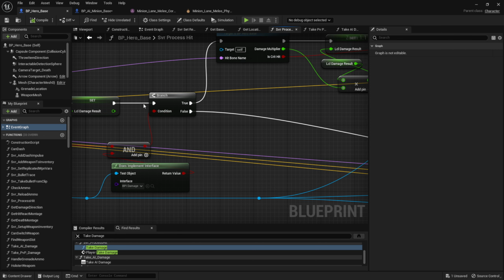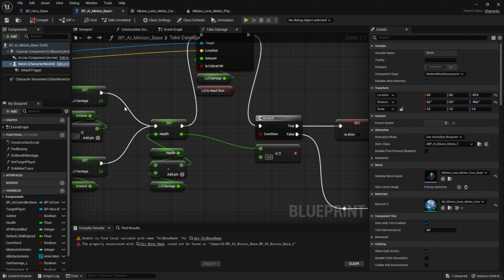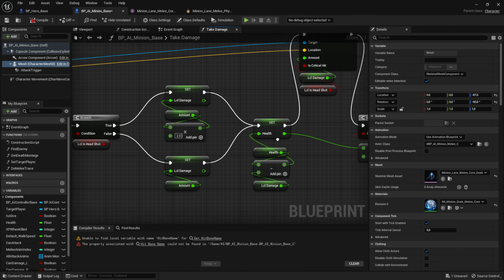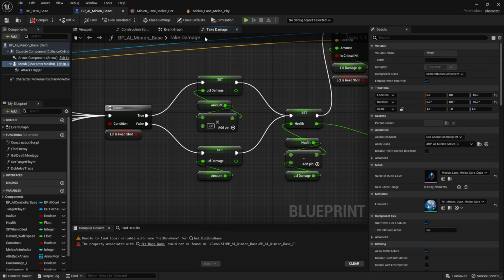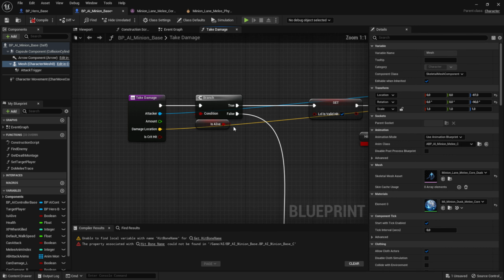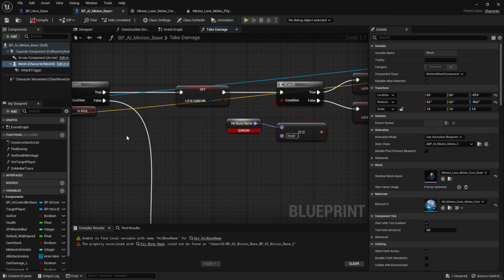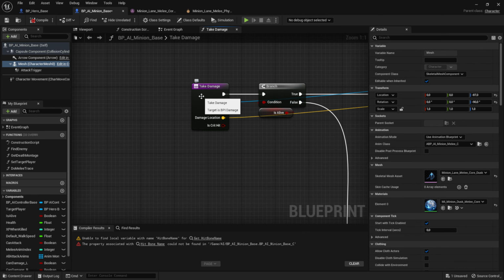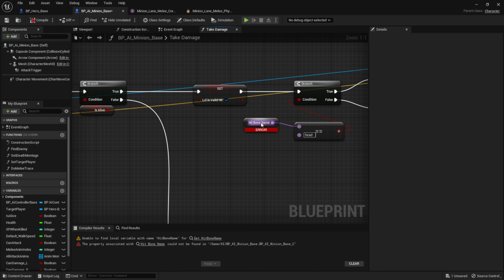Now we could take a look at the AI. So as you saw over here, we have a compile error because we changed the interface. So let's open up our AI minion base. And we want to change our take damage event function. So I'm already in here, and we don't have the hit bone name anymore inside of the take damage function. So that's why this variable is not valid anymore.